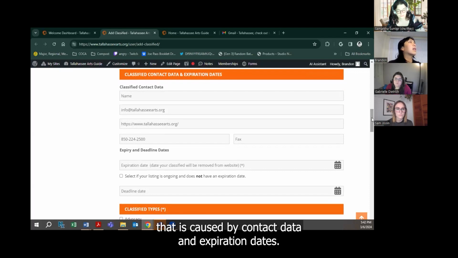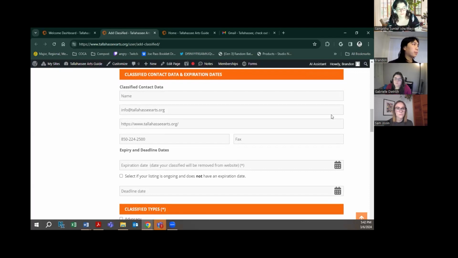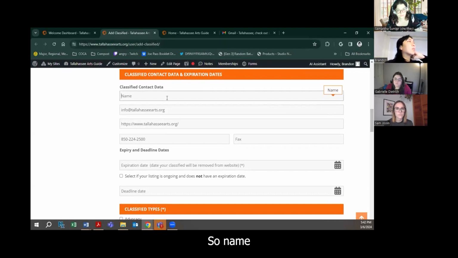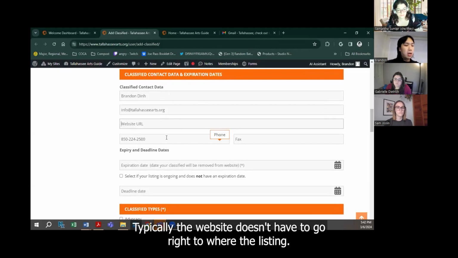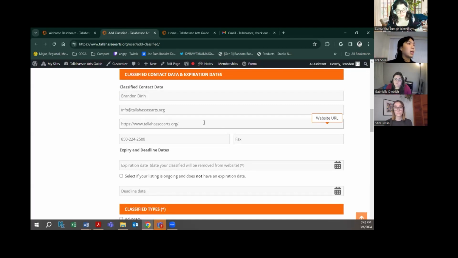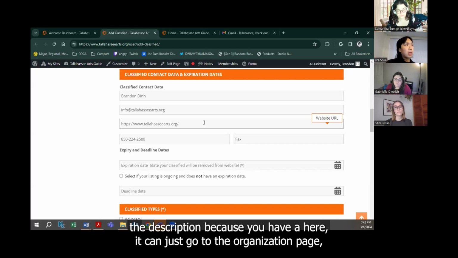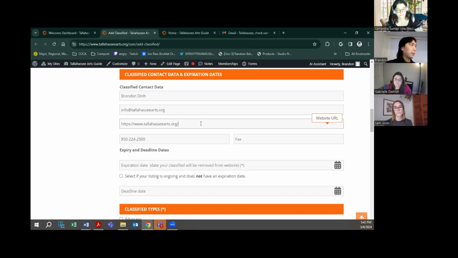Following that is classified contact data and expiration dates. This is very important. This is how people contact you in case they are interested in the classified. So name, followed by the email there, and then your website. Typically the website doesn't have to go right to where the listing, say it's a job opportunity, it doesn't have to go to a page listing the description because you have it here. It can just go to the organization page. Cell phone number, fax number. I don't think anyone has those anymore.